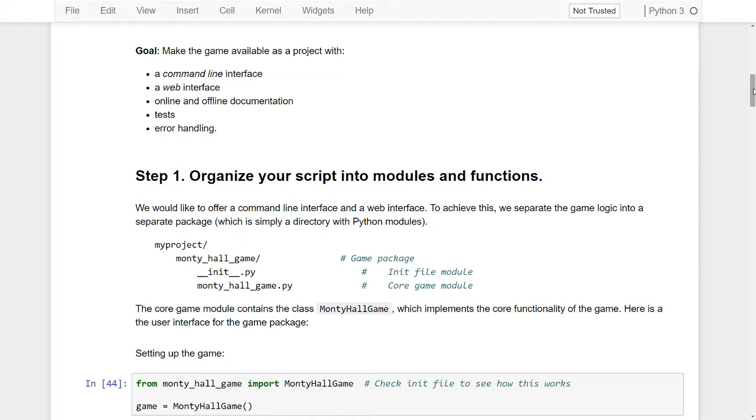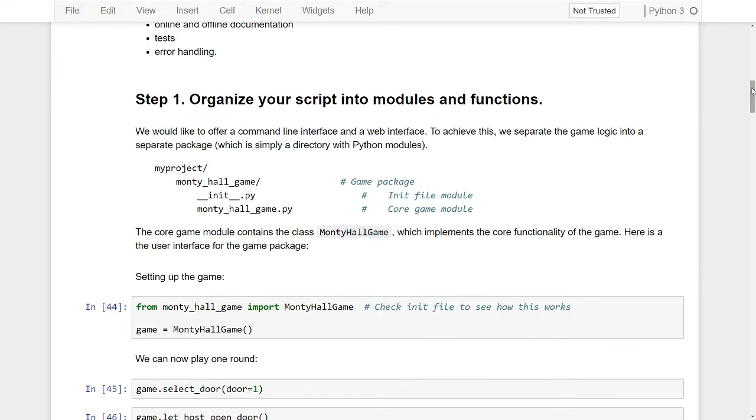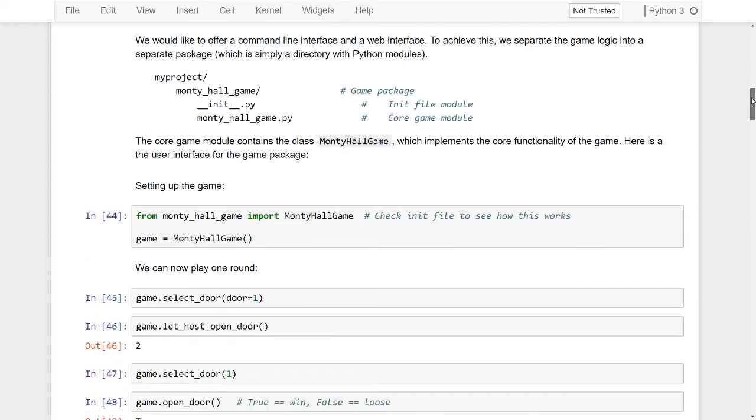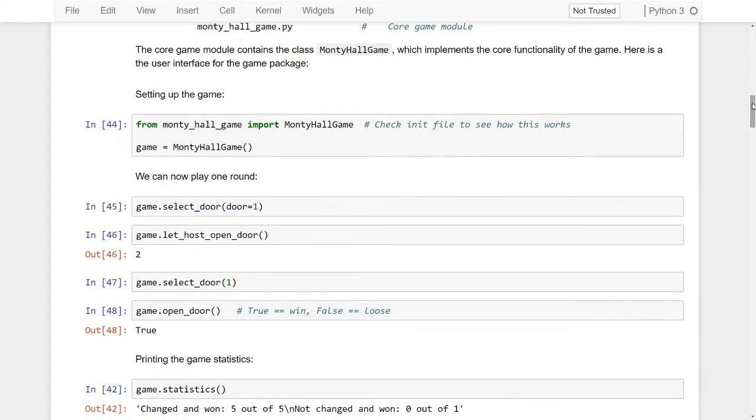And I'm going to show you the implementation in a second, but I first want to show you how this module can now be used. So once it's implemented, the idea is the following. First you import the Monty Hall game. So from Monty Hall game, this is the package name, import Monty Hall game, which is the module, the class name. Then you can create a new game. It's often quite useful, before you start implementing, to think about what a good interface would look like. You could even draw something like this up before you start coding it.